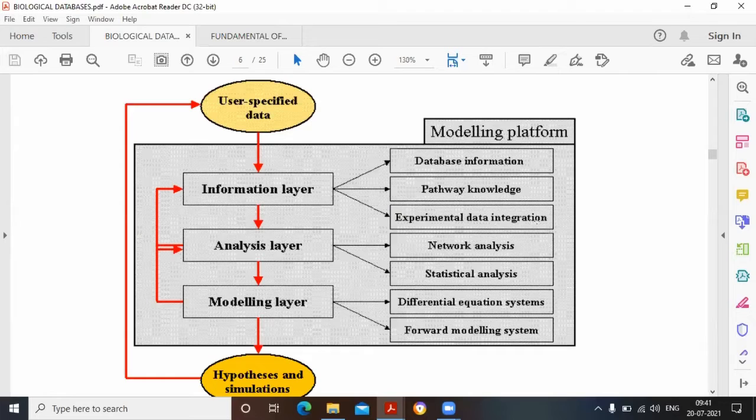And then experimental data integration. Who has done this experiment, what kind of experimental data they have stored in the primary database or the secondary database, and whether any other modification of that primary database information has been done or not. All will be taken care of in the information layer.